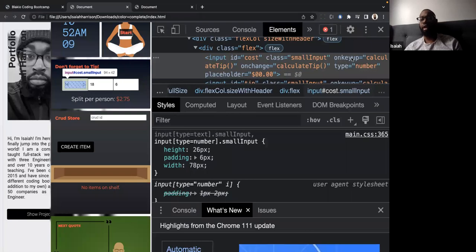It has an onkeyup event. This onkeyup event fires this calculateTip function as well. So the change happens whenever we press these arrows here. The onkeyup happens whenever I press the button down and then release my finger from the button. So I press the button down and now I'm about to release it. We can see that this price updated as soon as I released it, because that triggered an onkeyup event.